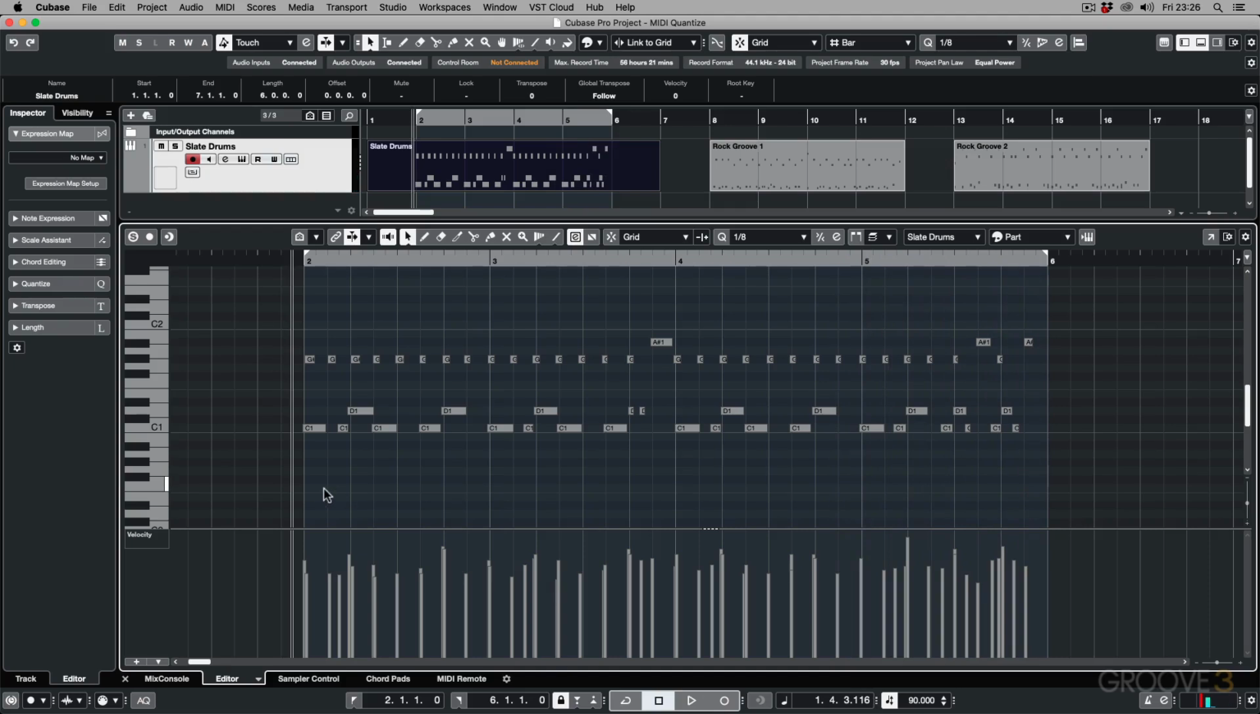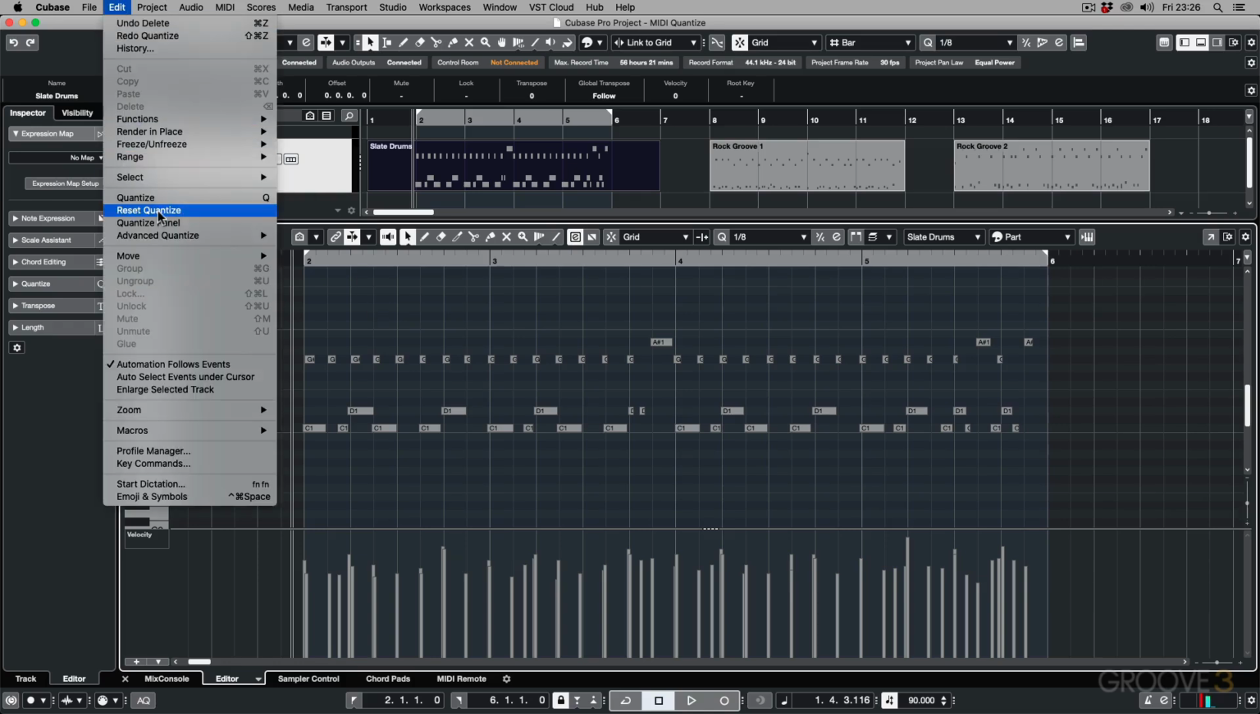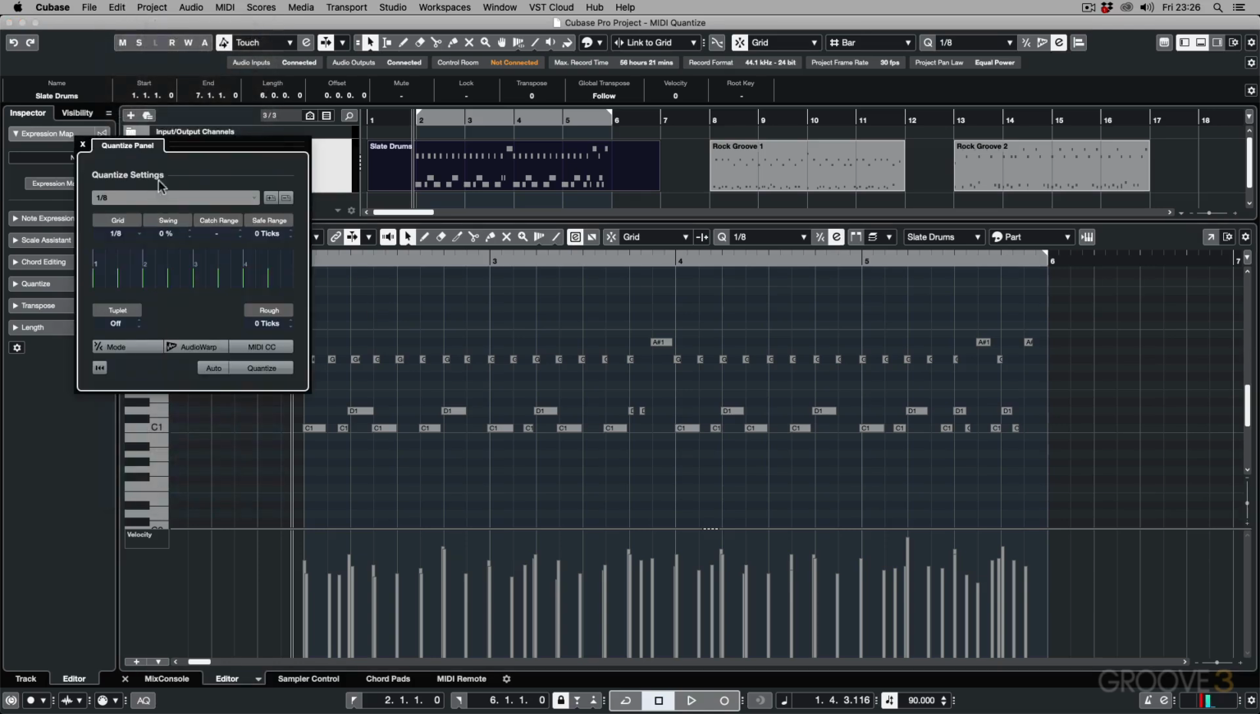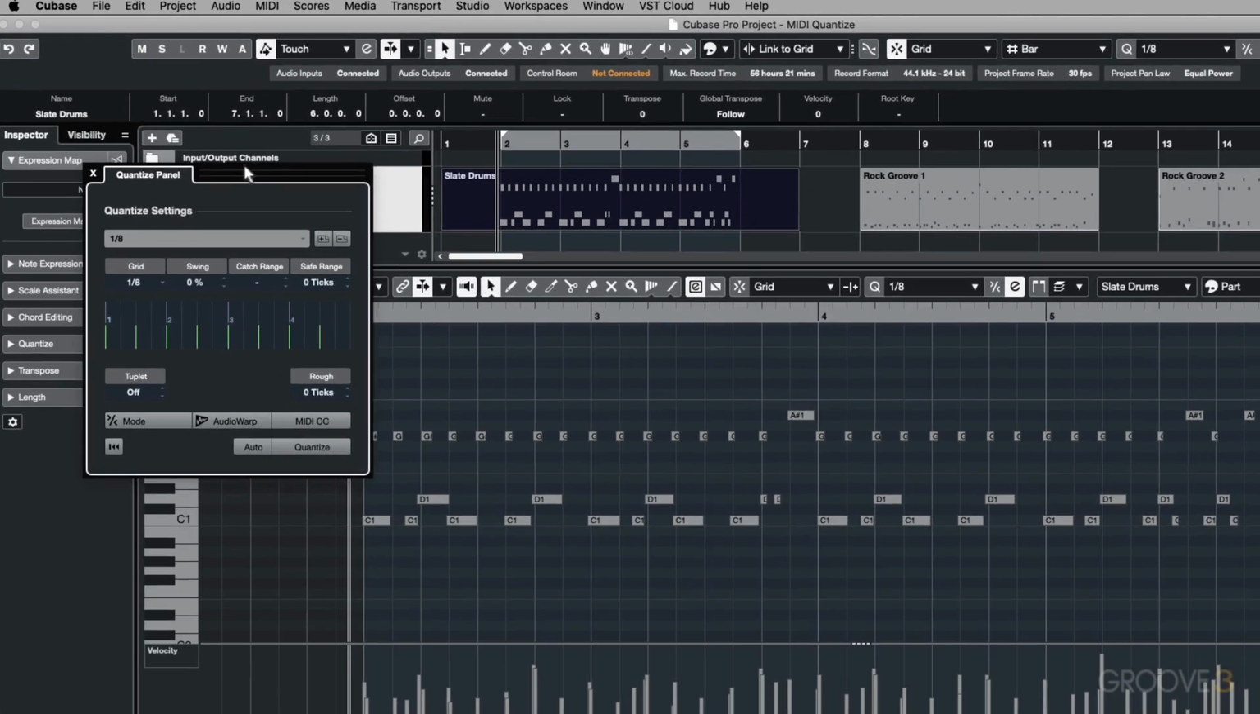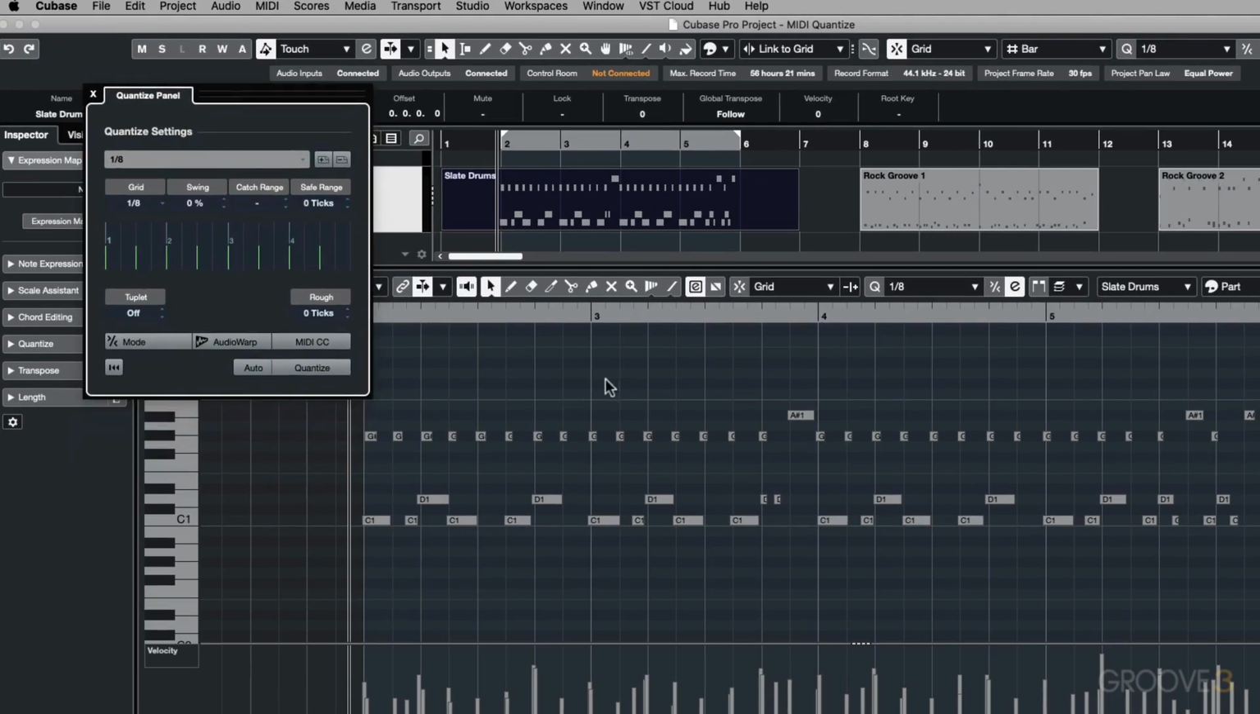So as you heard there, I'm sure you can hear that there's some slight timing issues with this MIDI performance. So I want to show you what we can do with the quantize panel. So I'm going to go to Edit and then down here to Quantize Panel. So that brings up the quantize panel that just gives us some more advanced settings on what we can do with our MIDI. Let's say we want to hard quantize it.